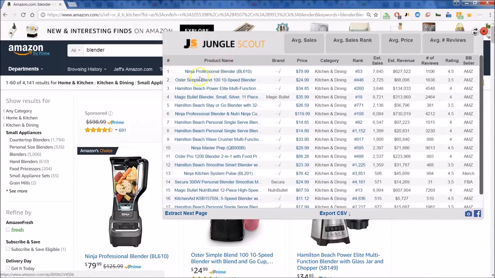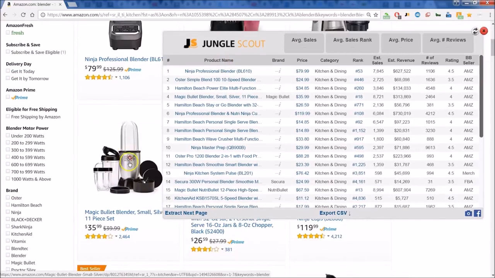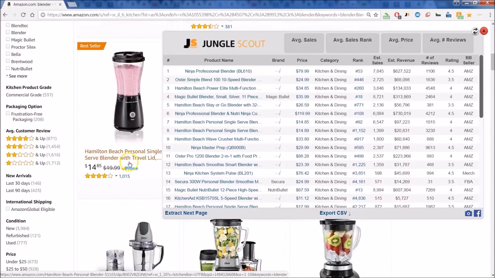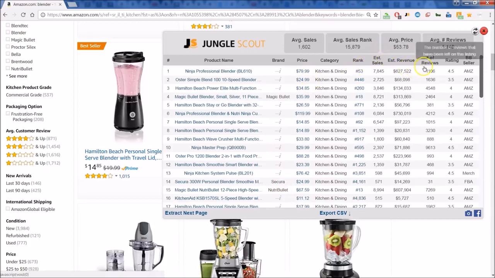Notice that we have the product name just as they're listed here on the page. So you can scroll and check out some things in the background as you look at your list. You have the brand if it's available. The price. What's cool about this is you can see the reviews. Well, right up here at top, of course, everything's kind of summarized for you. You get the average price and so forth, the rank.